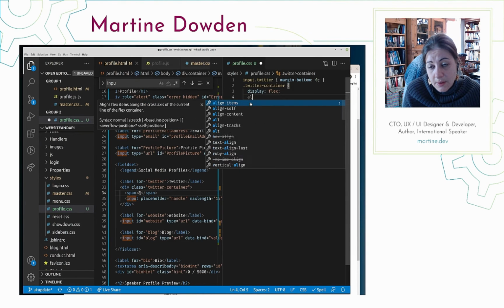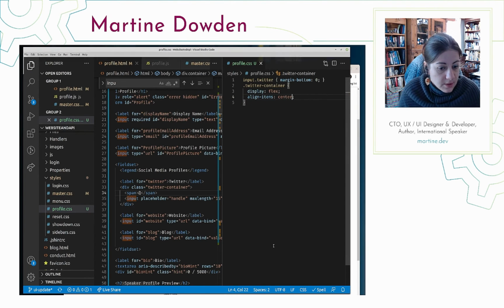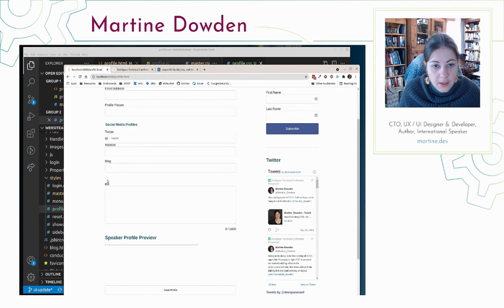Gap 0, align items. That's what I'm looking for. Align items center. All right. So that puts our at right here. Now we're going to make a box around the at.